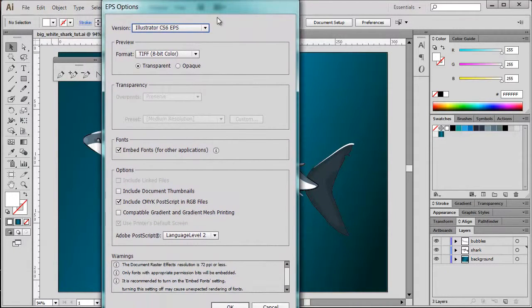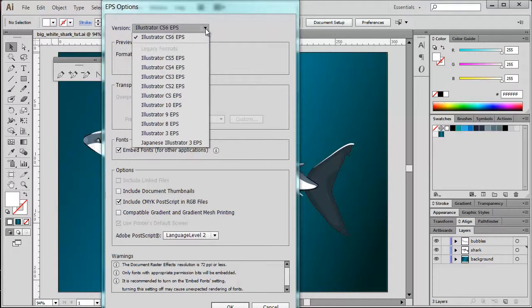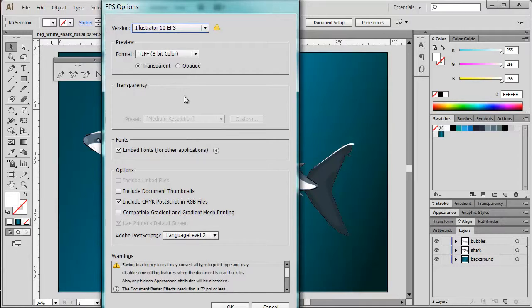And here we have the EPS options. Now the most important thing is that you choose the correct EPS version, not the default Illustrator CS6 EPS, but according to iStock Photo Quality Standard, we need to downgrade to Illustrator 10 compatible EPS. So I choose Illustrator 10 EPS here. The preview format should be set to none. We are going to create a separate JPEG preview of the Illustrator file later.